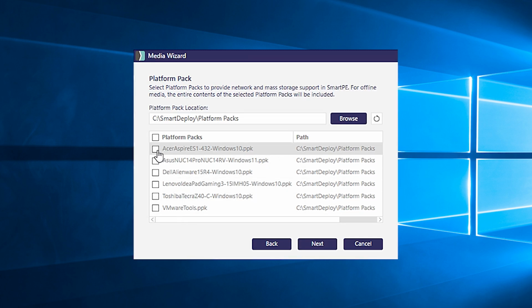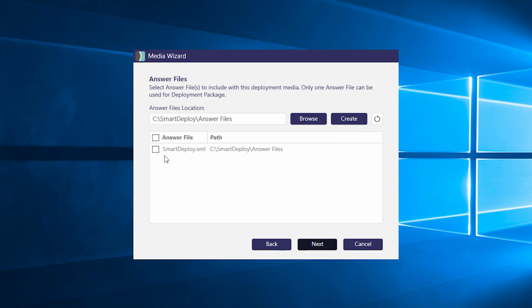No matter what type of media you create, you'll be prompted to select and add the platform packs that you want to deploy. So here I am selecting platform packs for all the devices I want to image and adding them. Once I'm done, I hit Next. I will select the answer file that I created earlier to add to my deployment package.